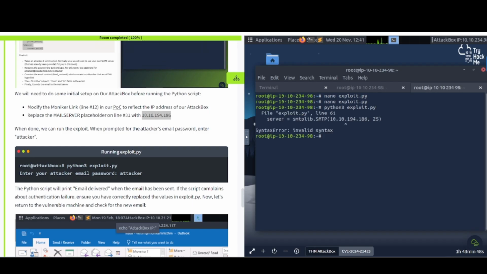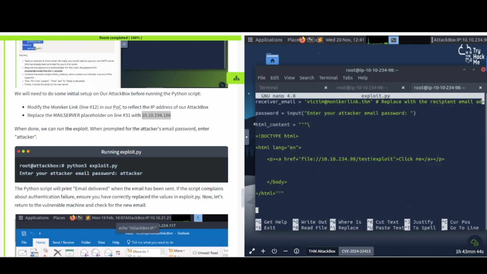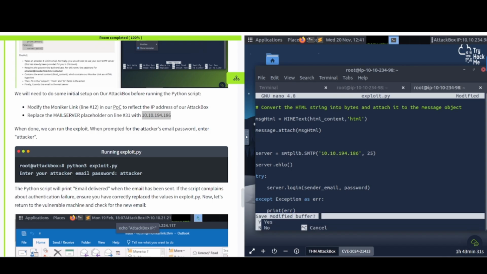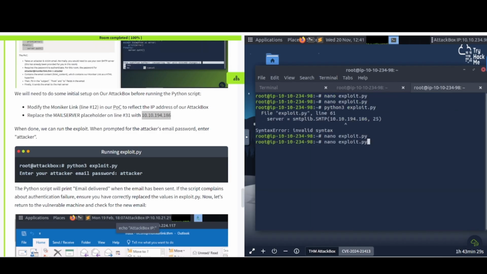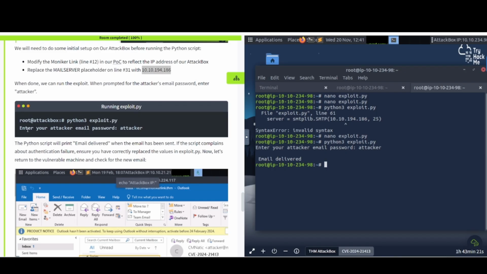All right, I guess you do need that in there. Well, let's go ahead and fix that real quick. All right, there it is, server. Now let's try this again. Okay. It says email delivered. All right.